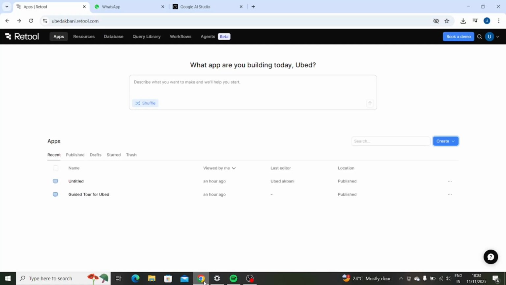Today I'm going to show you how to make a dashboard on Retool in the easiest possible way. There are actually two ways to build a dashboard in Retool. The first way is to start completely from scratch, dragging components, connecting data sources, building queries, arranging layouts, and doing everything manually. It gives you full control, but it can be time-consuming, especially for beginners.